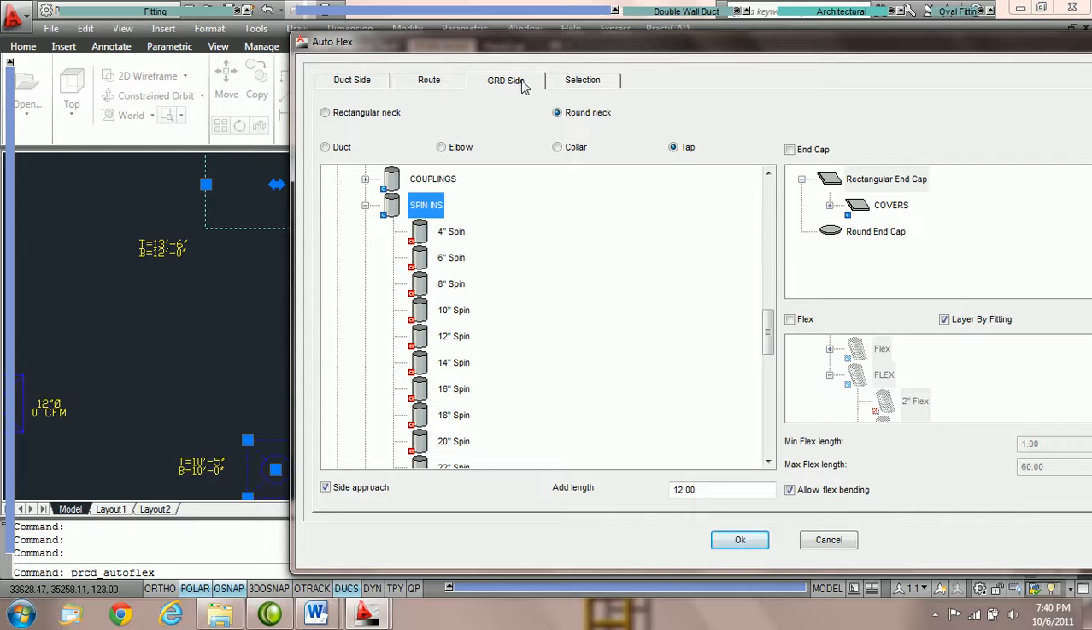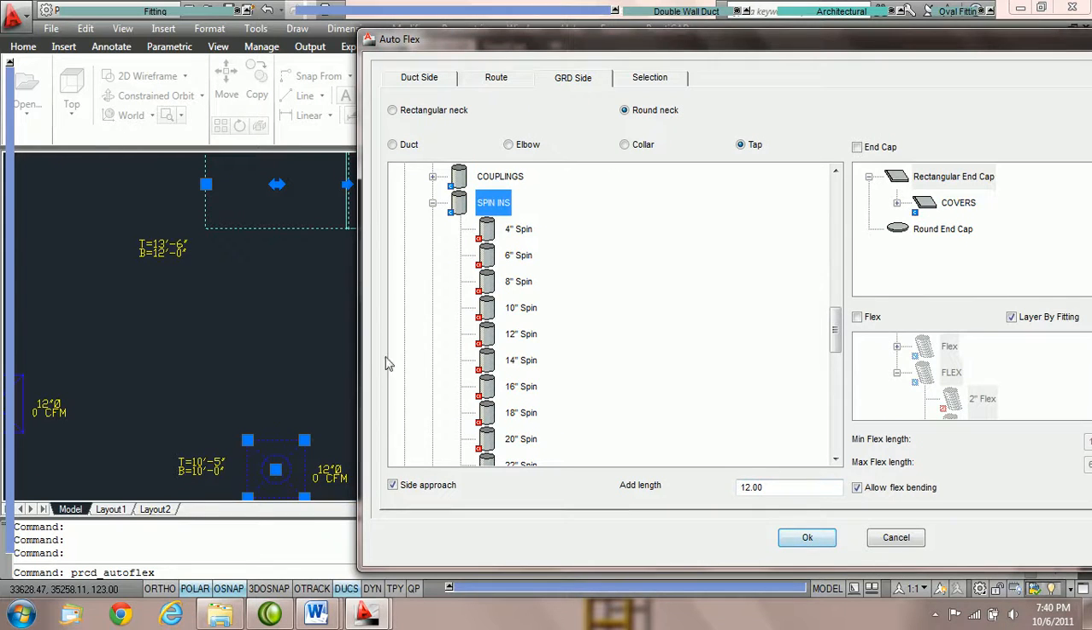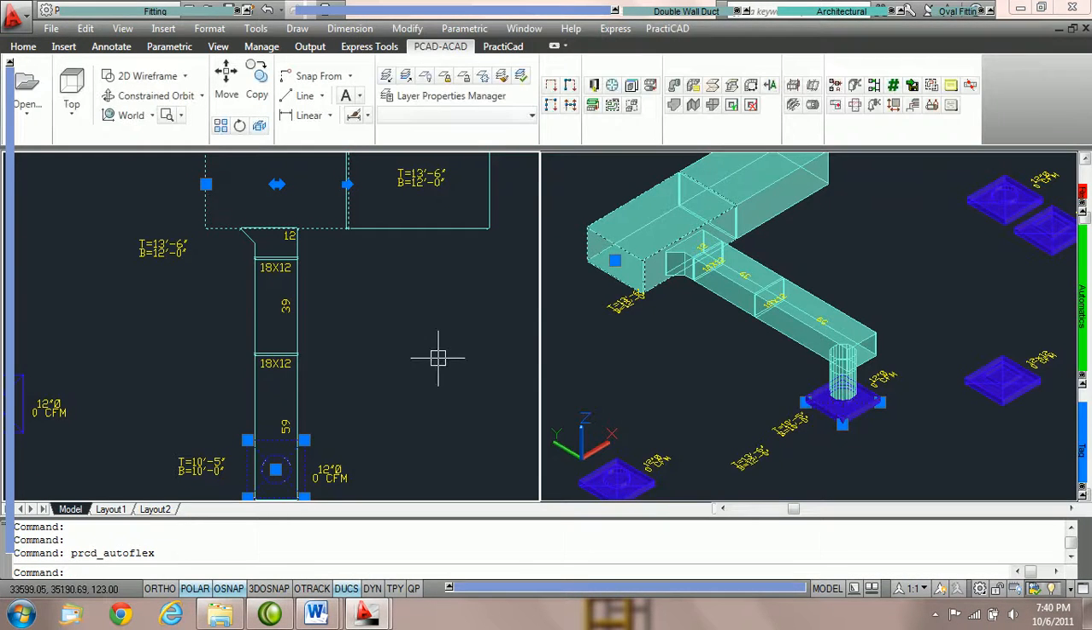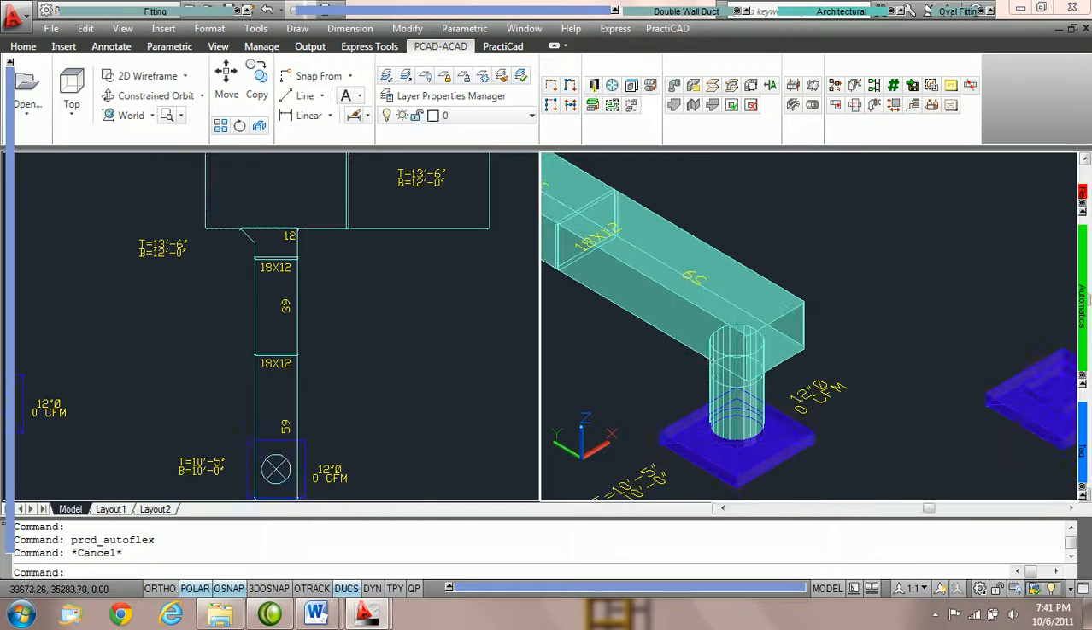Now we're just going to press the OK button. You can see that on the left, they're both highlighted. And now we're going to press OK. When we do that, Practicad routes an angled boot tap followed by rectangular straight duct. And then it's used the spin collar fitting from our catalog.